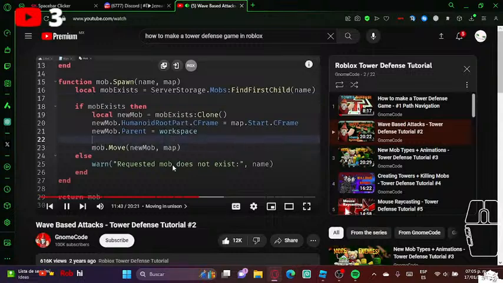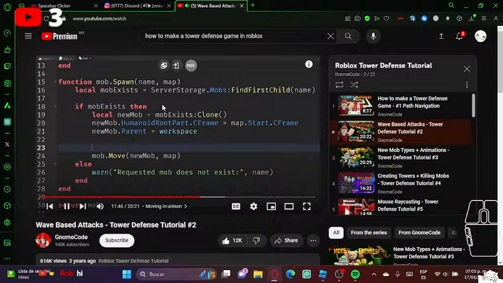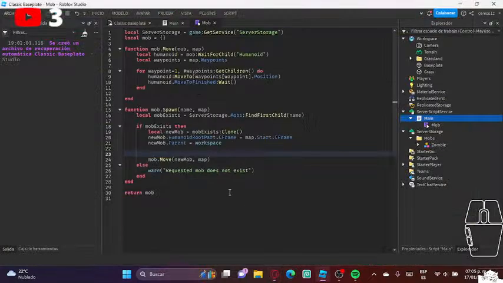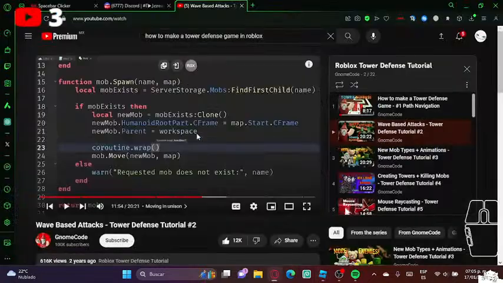So how we're going to fix this is we're going to use something called coroutines. Now, I'm not going to go into this in too much detail here, but essentially I'm just going to put coroutine.wrap and then I'm going to get these 2 brackets, and inside here I put the name of my function, which is mob.move.